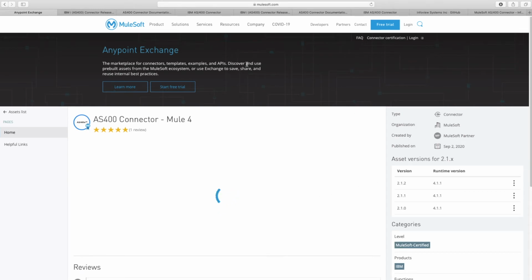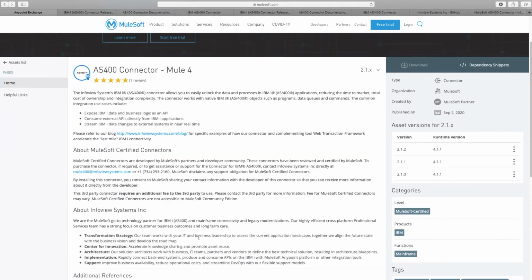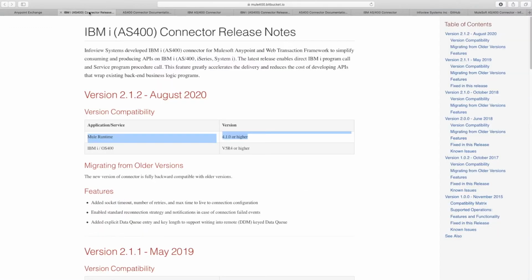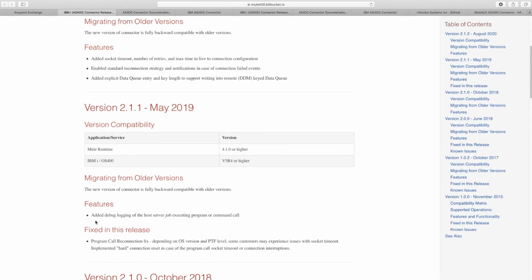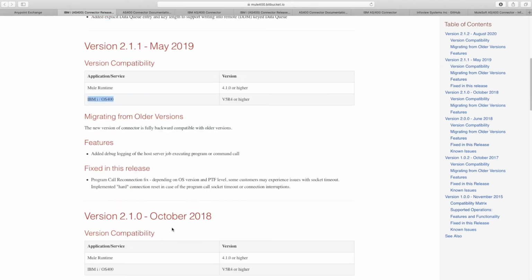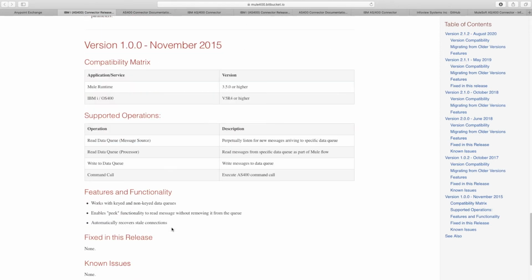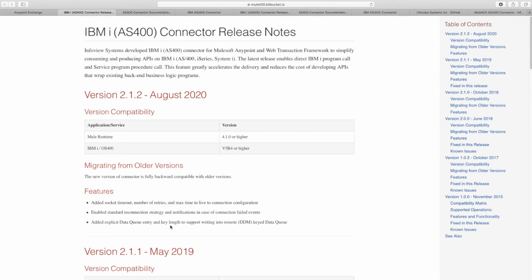We have all the releases here. We have recently released this version. You can find out about the connector. We have the release notes, the connector reference, and the connector user guide. A very comprehensive documentation for all the details of the connector, the features and older version features, compatibility with Mule runtime and IBMi. These things are available here. You can read this documentation, and if you have any queries, you can always come back to us. You can send a mail for your clarification.